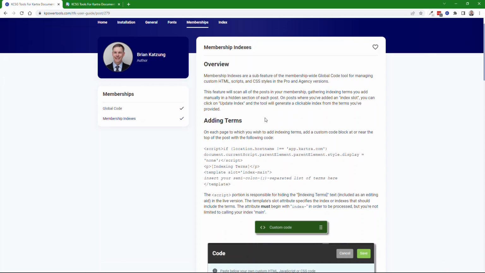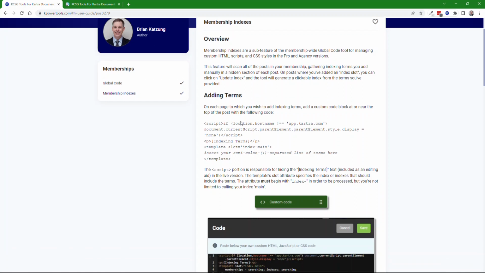So there are a couple of steps to this. The first step is to add your index terms to each post. You can set up multiple indexes if you have multiple membership levels. In this particular membership, since it's the documentation for KCSG tools for Kartra, I only have one level. So in most of my examples, I'm only using one index.